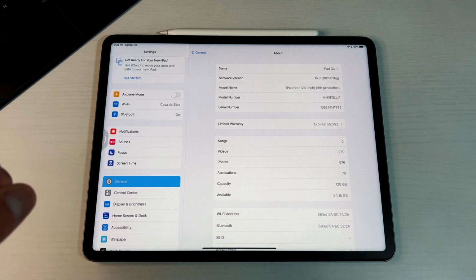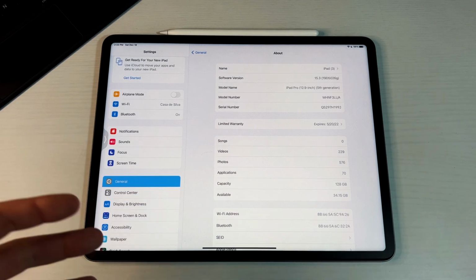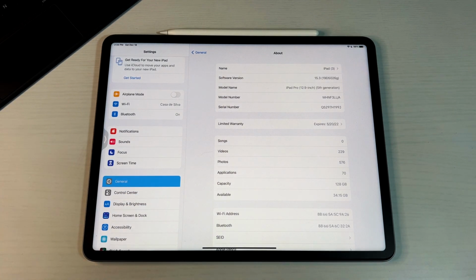Because again, I think 15.4 is gonna have much bigger updates when it comes to actual universal control, some new emojis, new wallpapers, all that good stuff that we like to see, and actual tangible features and differences that we're able to utilize in our everyday iPadOS experience.